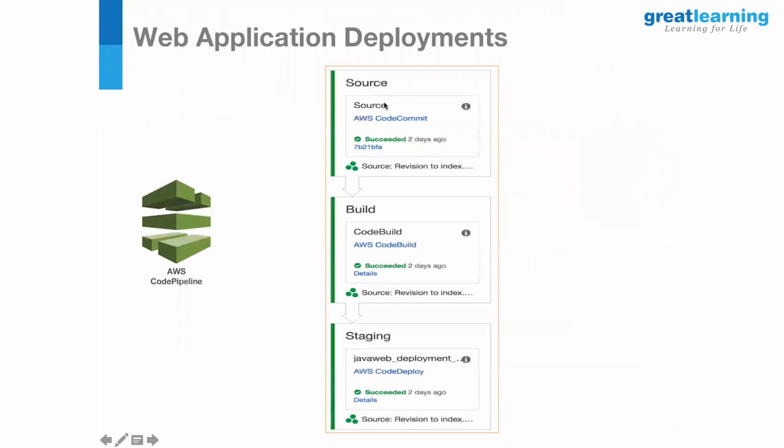So this is the screenshot of the actual code pipeline from AWS console. We have 3 stages, as I said: source, build, and the staging. Why I meant staging is deploying to the staging environment. So the source from code commit, it has pulled the revision. This is nothing but it displays the commit comment, whatever you mentioned, will get listed here.